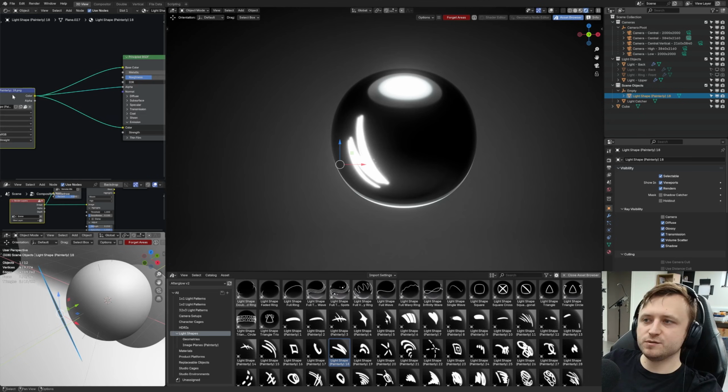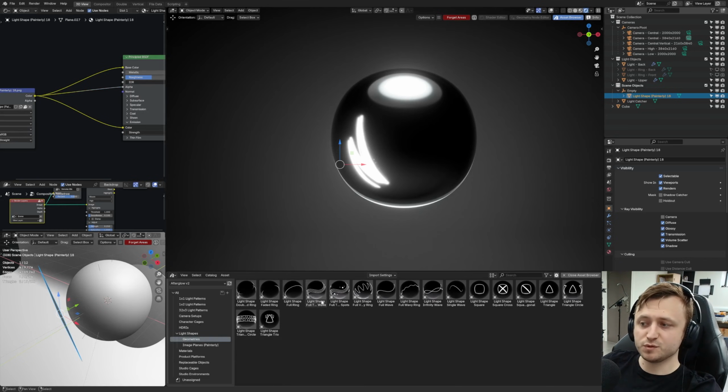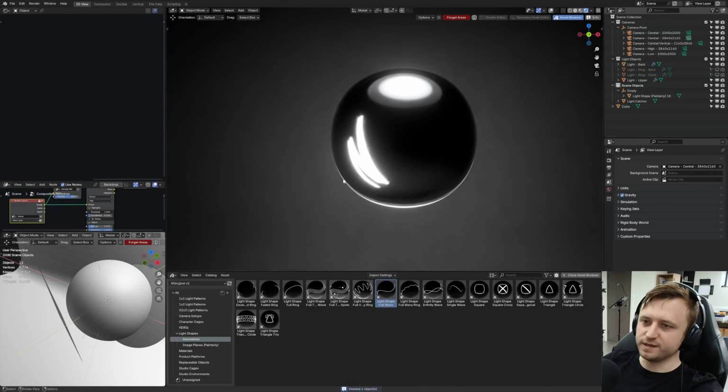Now, these image planes, you can modify the color on them. In terms of color, I could probably add more functionality for that going forward, but you get more control from the geometry light shapes, which we're going to take a look at, because you can do some really funky things with them. But let's not jump ahead too quickly.